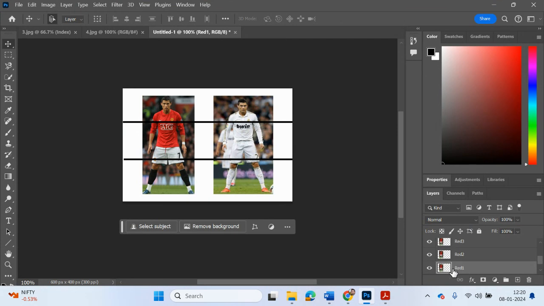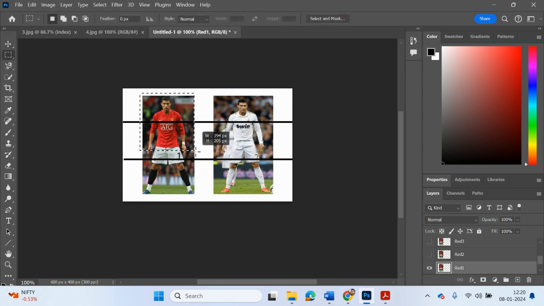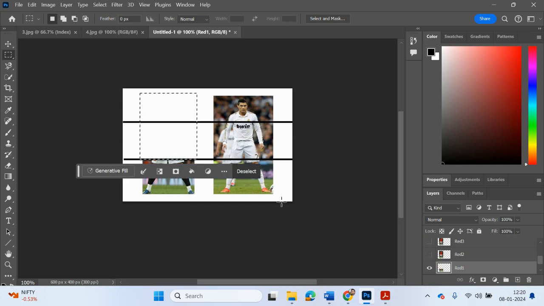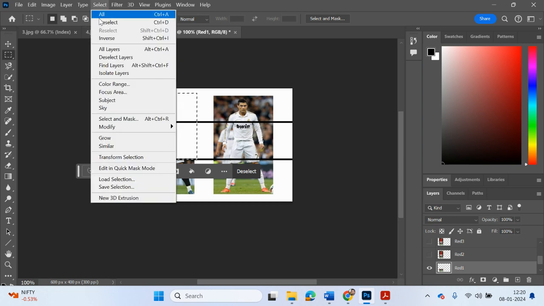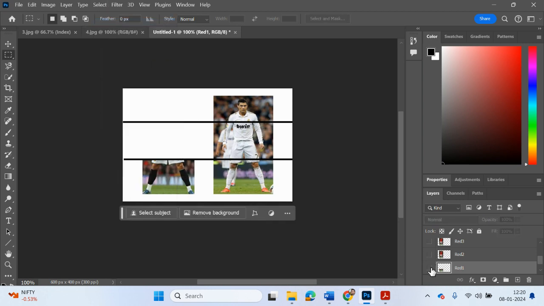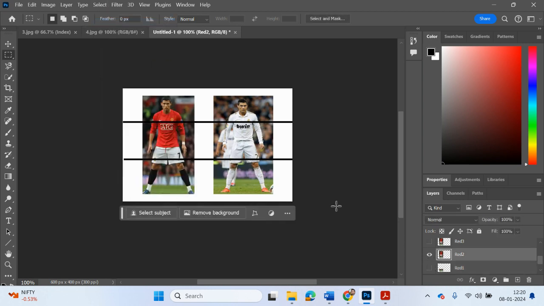So the bottom one, this is red 1, will be the bottom. I'm going to hide the other 2 pictures, so I'm just dealing with the first picture. I'm going to use the selection tool to get rid of the first 2 sections, the top and the middle section on this picture here. So we're just left with the bottom part here. Click on select and deselect. Hide that one now. Let's go back to the red 2.